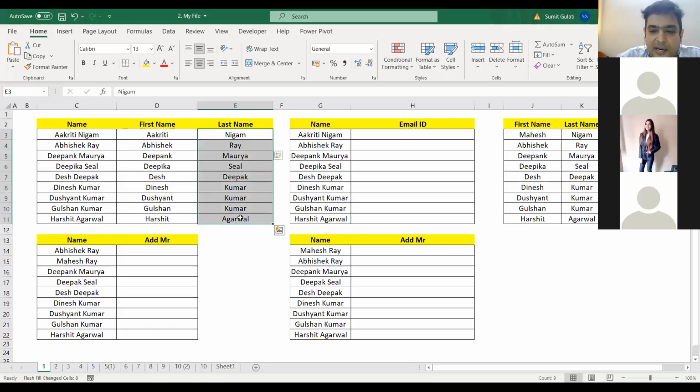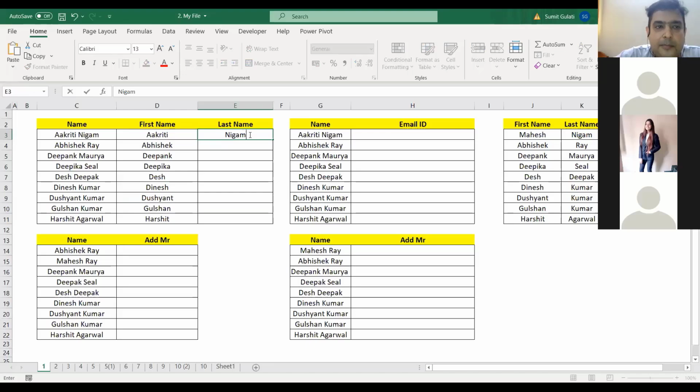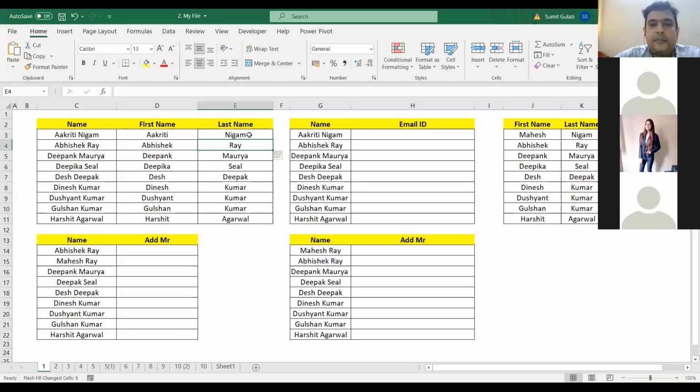I'll do it once again. Just type in Nigam. Press enter. Now press Ctrl+E. In this case, it is not working. If there's a middle name, then at times, see, we are training Excel. The moment you type Abhishek, it understands you want the first name. If it's mixed data, where some have a middle name, then we have to refine the data first.